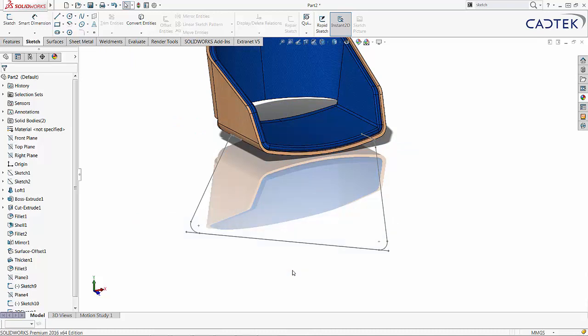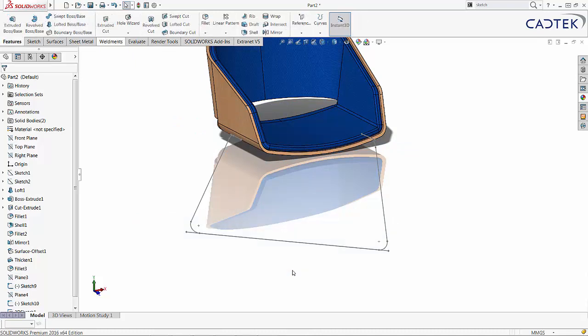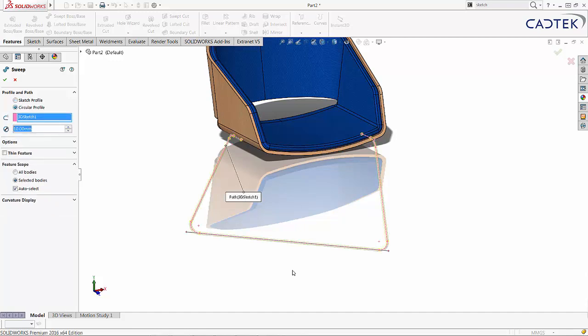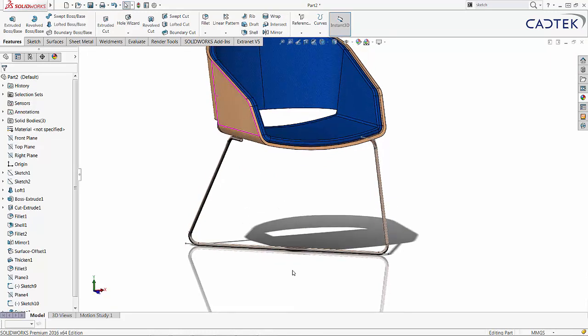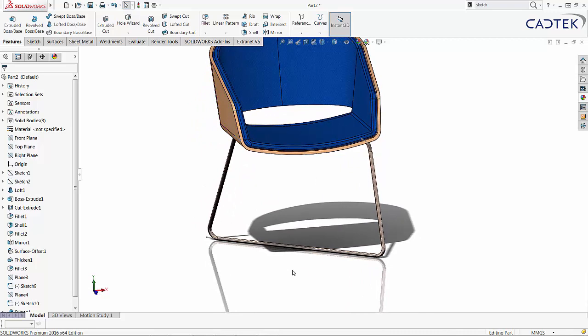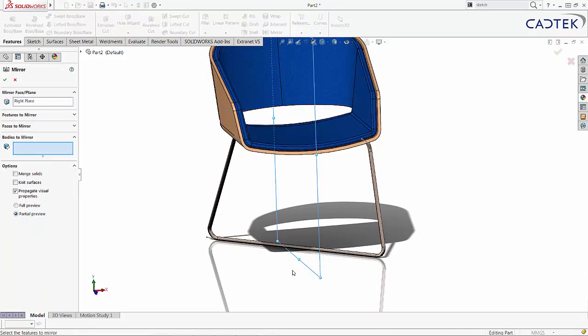And this is where I was saying about the new tool. So go into our features, go to our sweep. Just going to pick our path, so it's picking the 3D sketch. But we're going to use the automatic circular profile. We probably want something like a 12mm radius. Give that a tick, and that's created us our legs. In fact, it's created us one half of our legs. So all I'm going to do is pick the central plane, and we just finish this off with a mirror. The body we're going to mirror is the legs.